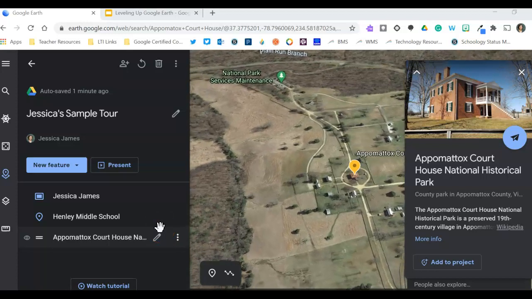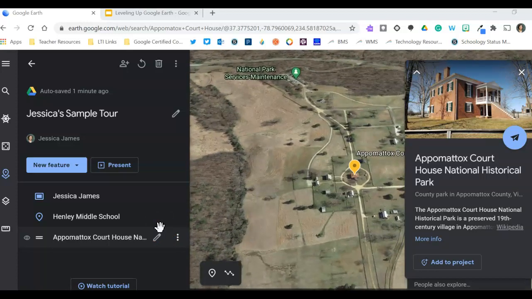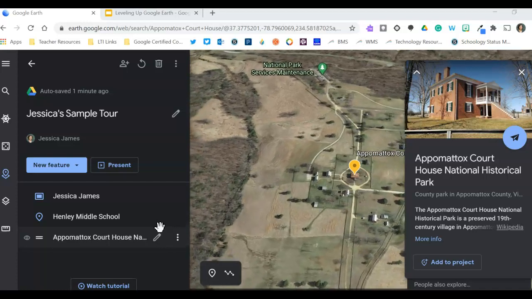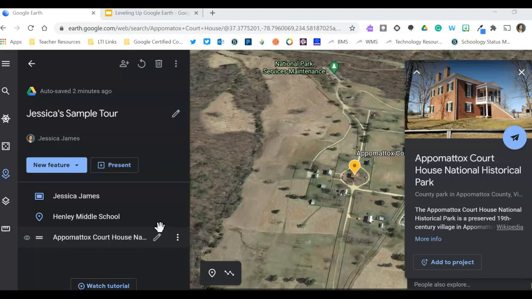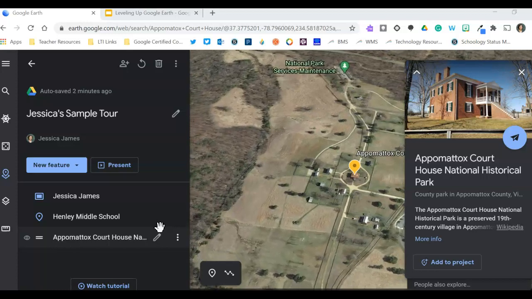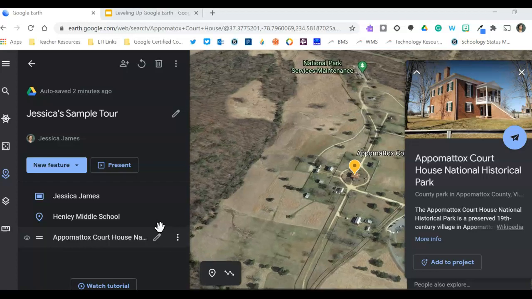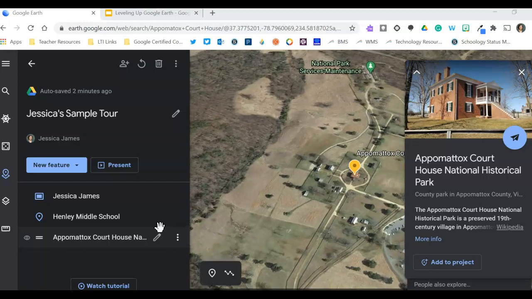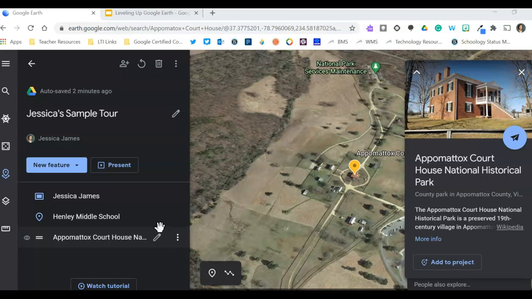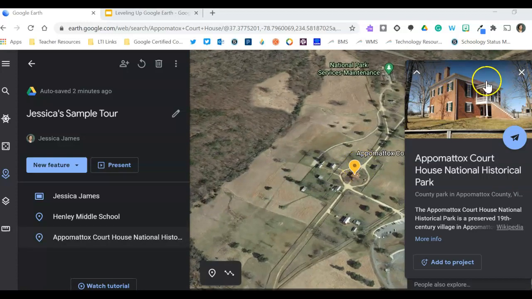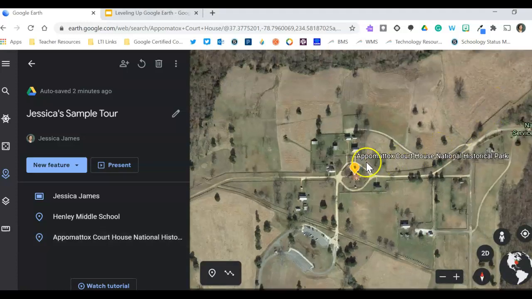I know one of the places that you all probably briefly talked about at the beginning of the school year is a place of historical significance, the Appomattox Courthouse, which is a fairly big location in terms of Civil War history. When I just searched for it, this was the default setting, but let's see how we can spice this up a little bit because it's not super visually appealing.